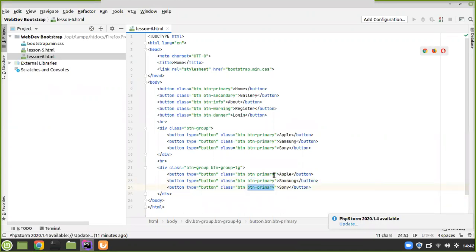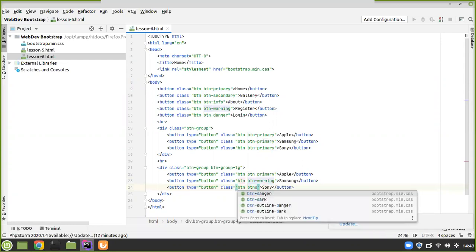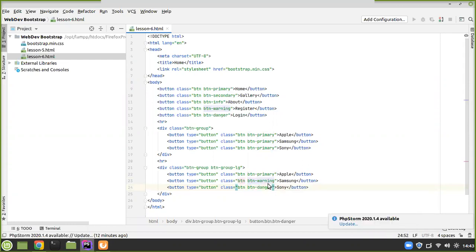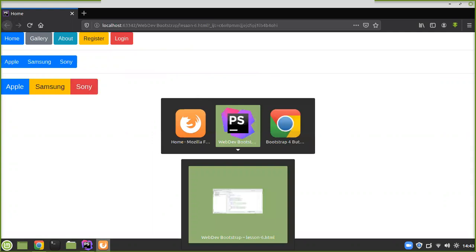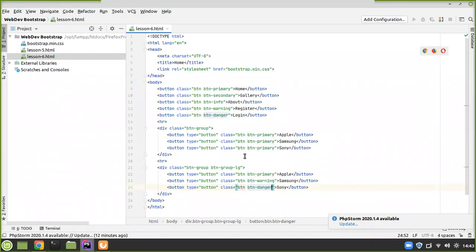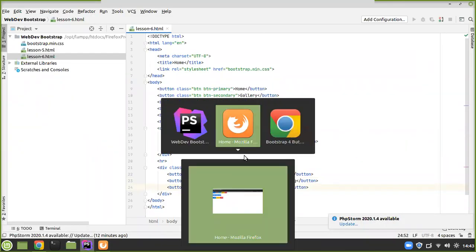You can choose to use btn-primary, maybe btn-warning, and this last one could be btn-danger. Right away, if I refresh these, you see this is btn-danger, btn-warning, and this is btn-primary. So once you have W3Schools, Bootstrap becomes the most straightforward thing you can ever think of working with.